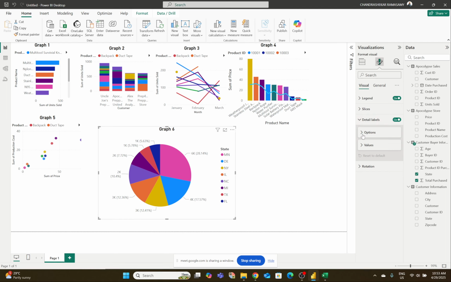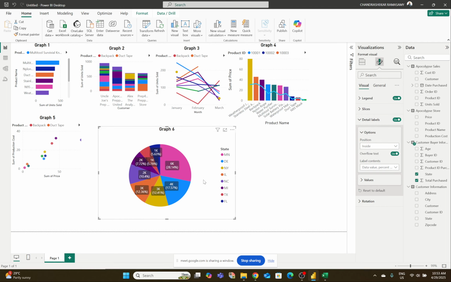Whether you want the labels outside the pie chart or inside. If you click inside, it becomes inside. All the numbers go inside, which is quite messy for me. So I prefer outside like this. And prefer outside means we press prefer outside.